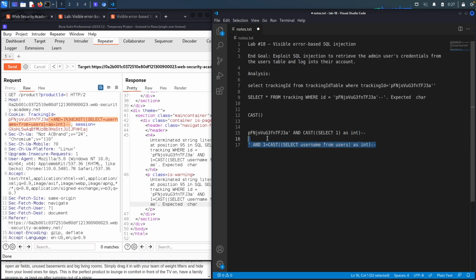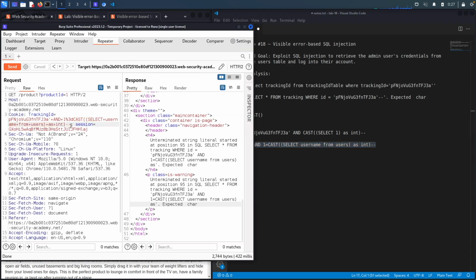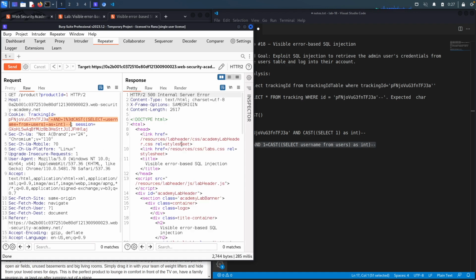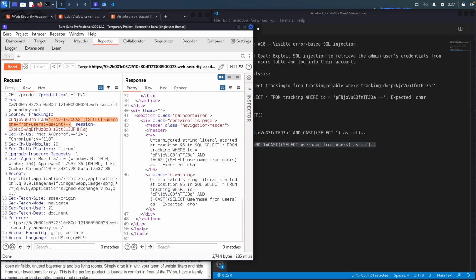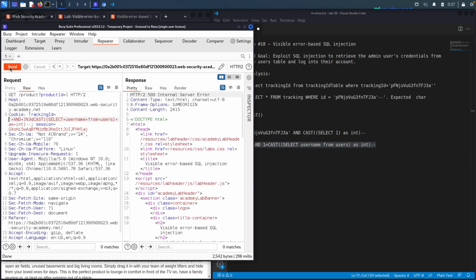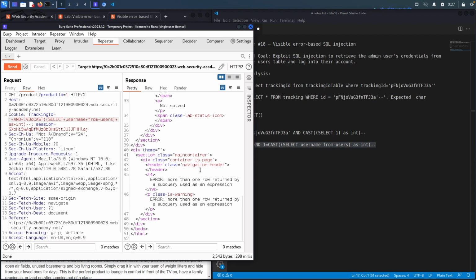So let's copy this, paste it in here, and again, URL encode it. So you could do that with Control U as well. Hit send, and we get a 500 internal server error, but if we go down, it still says unterminated string, and it's because we never removed the tracking ID. So let's remove that, just this string. Hit send, go down, and here we go.